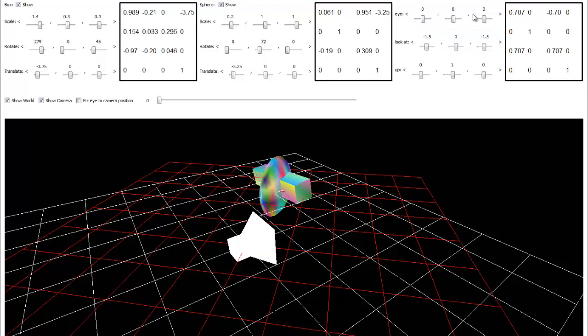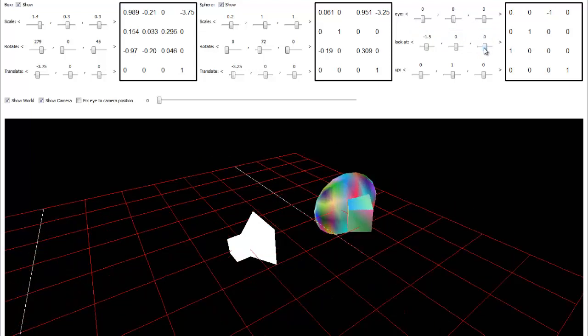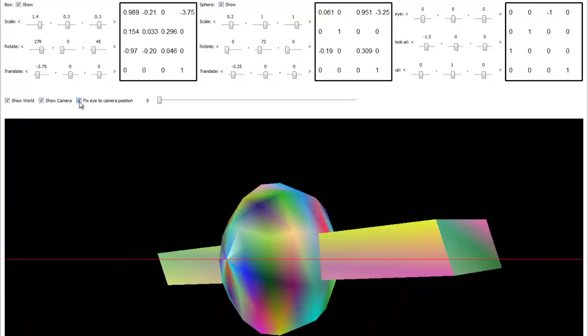But I want to look at our shapes, so let's bring this Z value down to 0. You can see now the camera is looking at exactly what we want to look at, the sphere and the box. And did you notice how the world revolved around the camera? The camera was stationary. The world moved around the camera. So now when I click this box, fix eye to camera position, we'll see the box and the sphere exactly how we want to. Click, there we go. Isn't that nice?